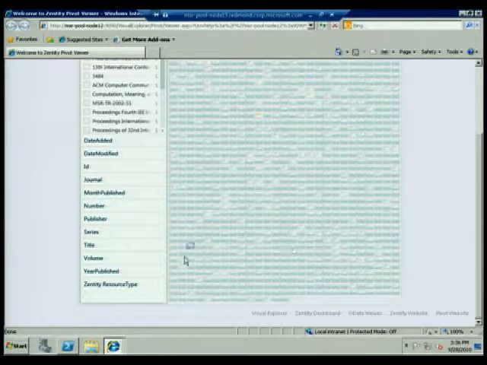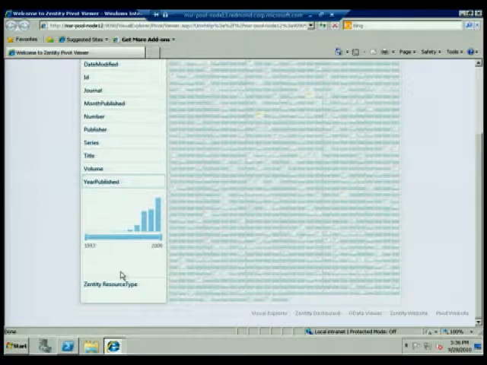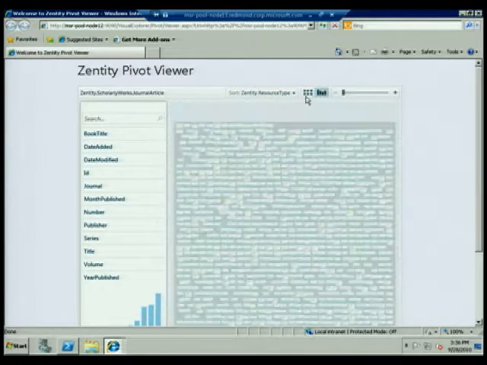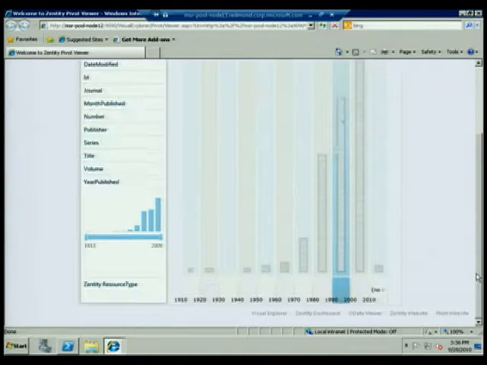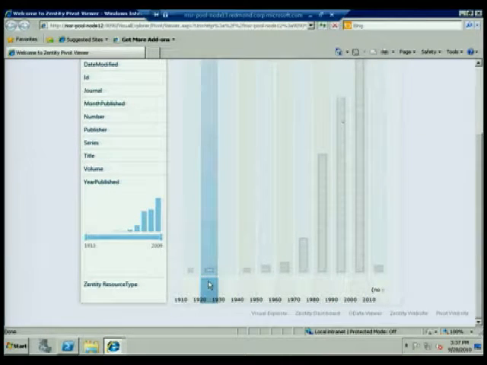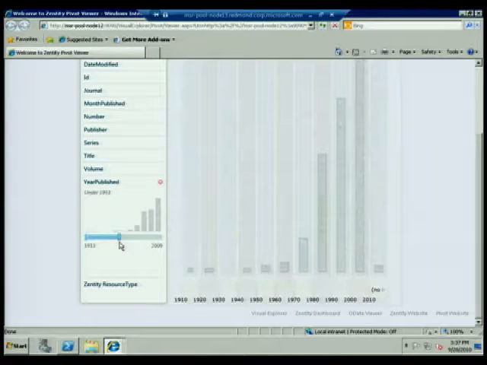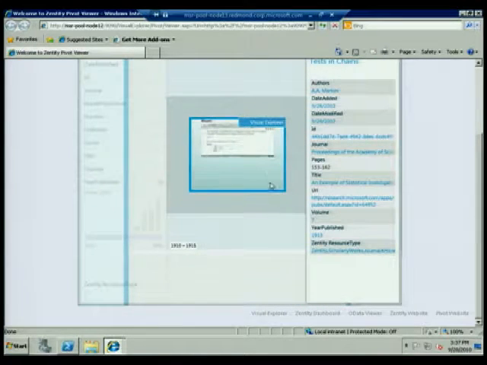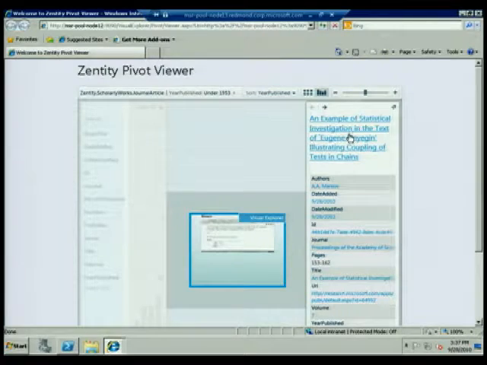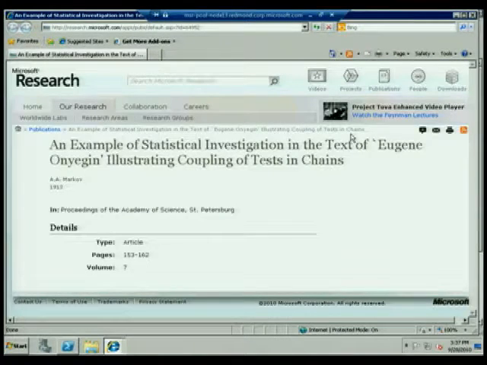With Pivot, you can select the facet that you are interested in, the view that you want to use, and then quickly get the browsing experience that you want. In this particular case, we can very easily identify articles that were published in the early 1900s. In particular, this one that was published in 1913. We can also click on the link and go directly to that article.